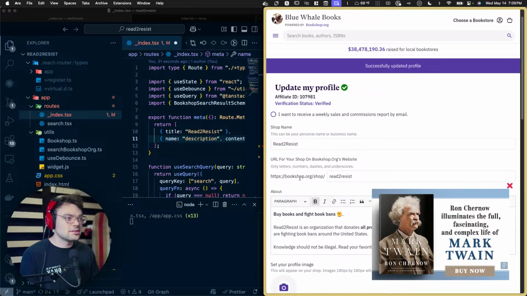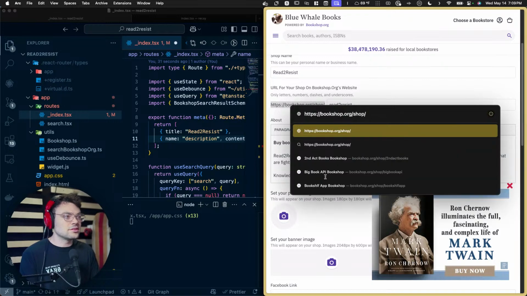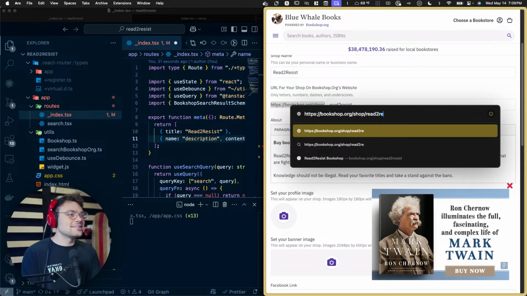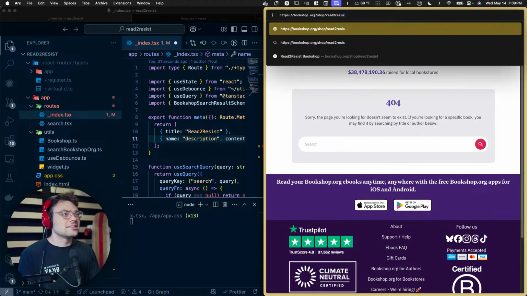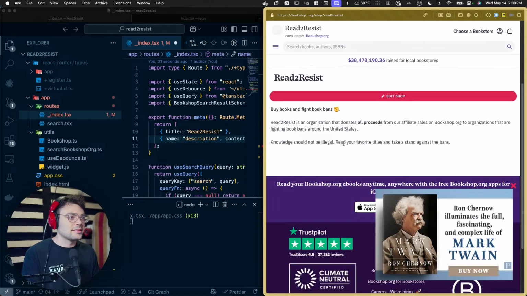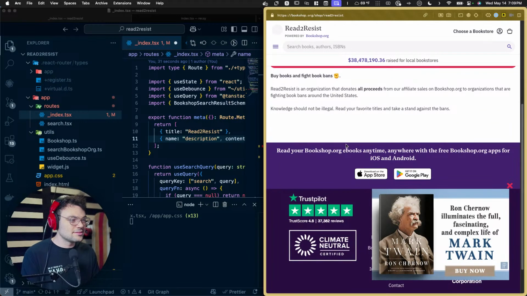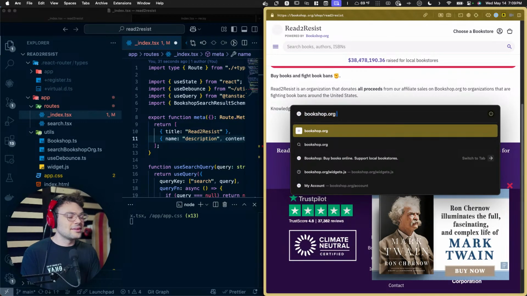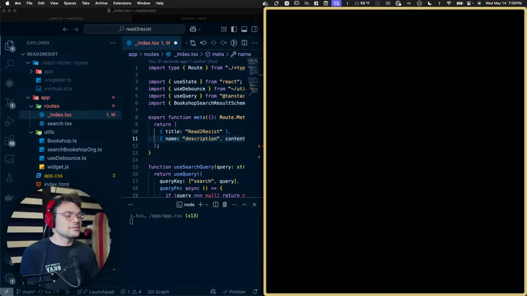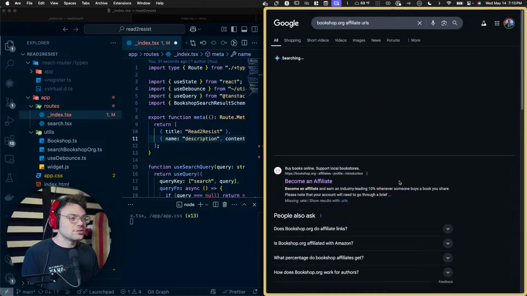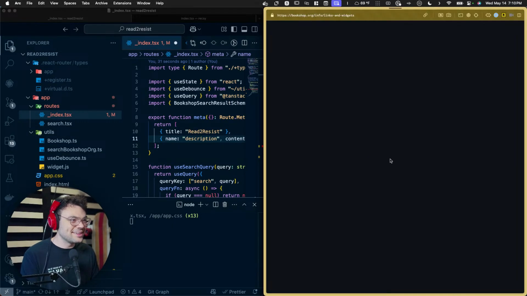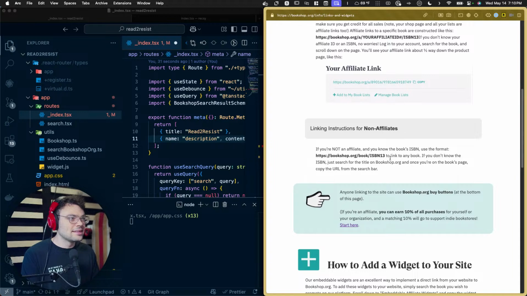All looks great. I need to know what the URLs look like. I need to resist. Oh, beans. Bookshop.org. Affiliate URLs. Become an affiliate. Blah, blah, blah. Show me what the URL looks like. There we go. Cool.